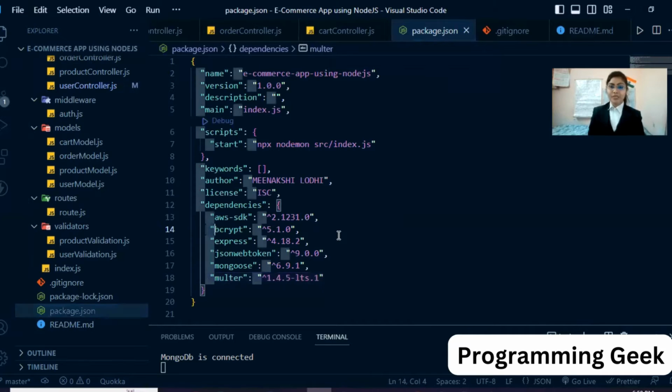Then bcrypt, I use for the encrypted form of the password in the database. Then I use Express here, JWT token for authentication, and Mongoose for connecting the database and defining the schema of the database, and Multer for sending the multi-form data.